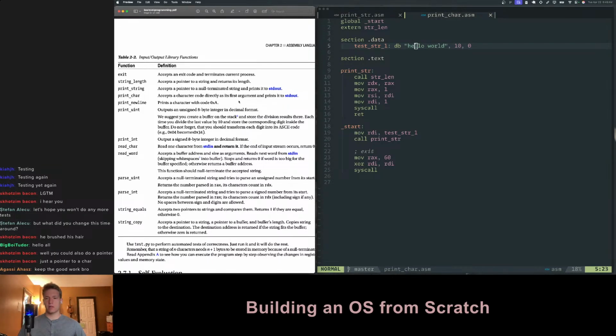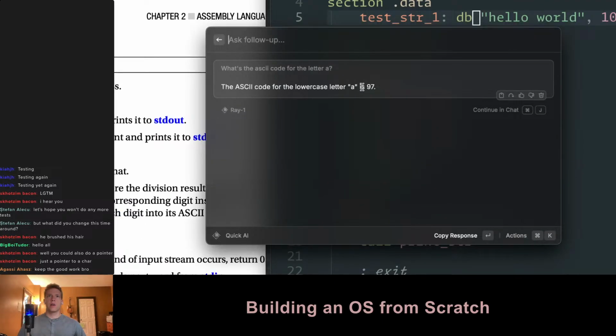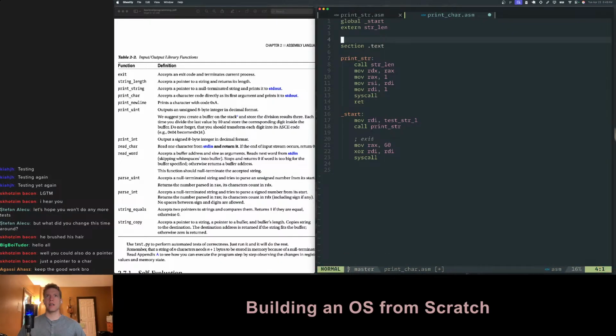Keep the good work. Thank you. All right, so how are we gonna test this? First of all, we need a character. Like, what's the ASCII code for the letter A? Lowercase a is 97, so we'll just try that. Could I just do it like this, 97? Or I guess I don't even need that. I could just inline it down here, couldn't I?